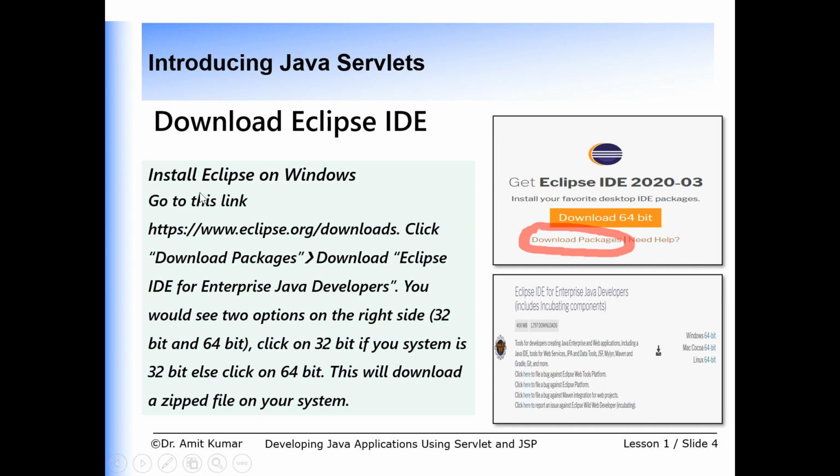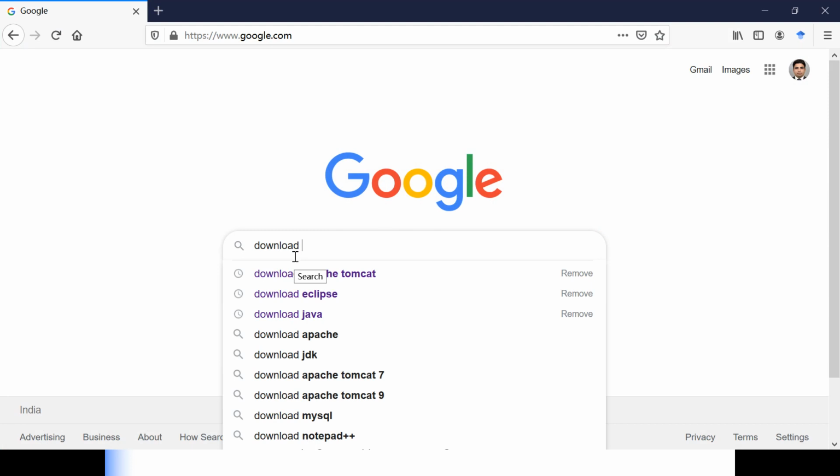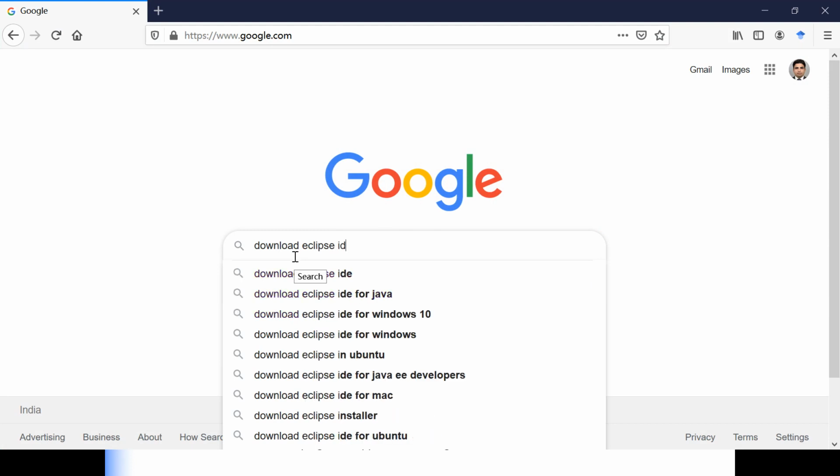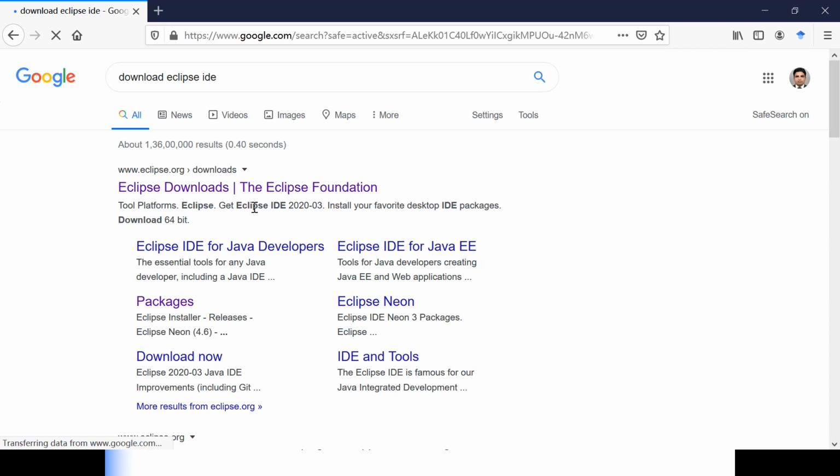To install Eclipse on Windows, you can go to the link www.eclipse.org and go to the downloads. Now I will tell you how to download Eclipse. Open any web browser and write "download Eclipse IDE". You can see this website will open automatically. Eclipse download, you will click on this.